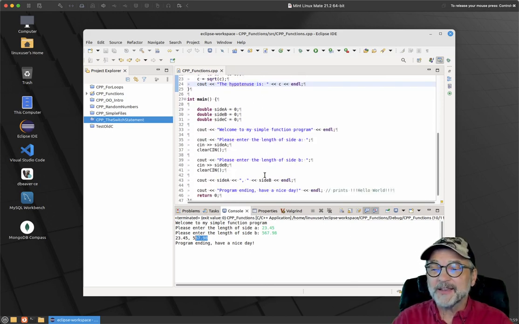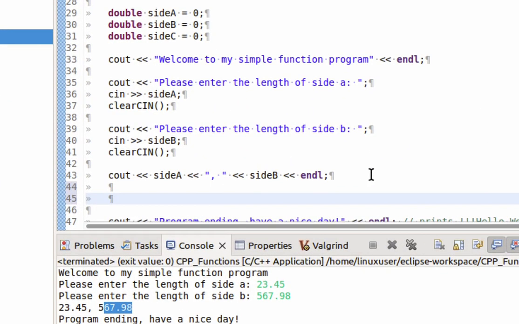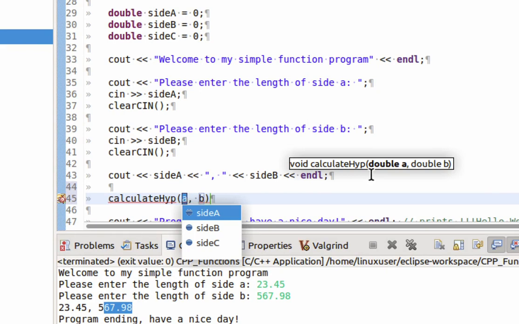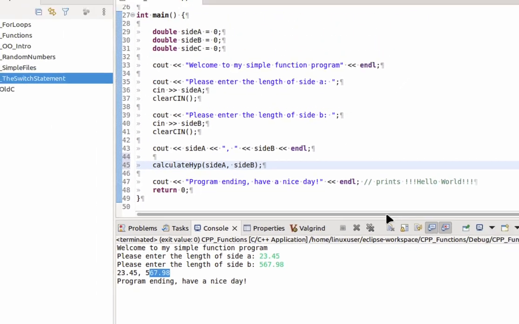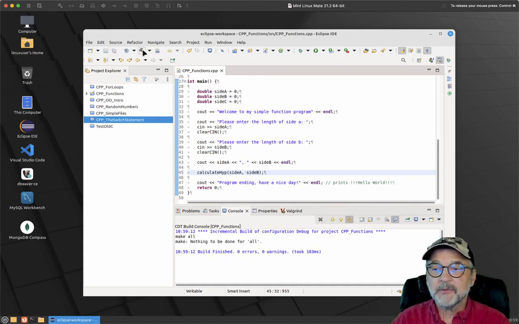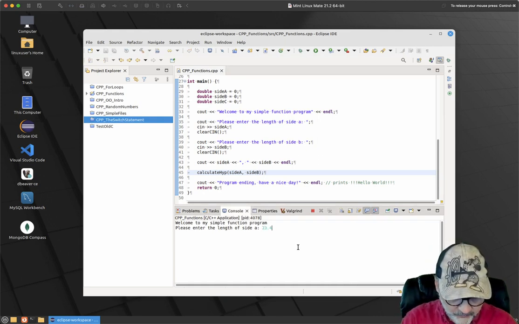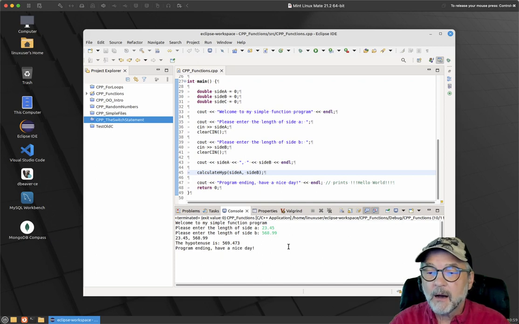So, okay, after they type in side A and side B, I'm going to come down here and I'm going to say calculate hypotenuse, side A and side B. Boy, look at what Eclipse did for us. I didn't even have to type it in. All right, so calculate hypotenuse, side A and side B. So I'm going to save and build that, and let's run it. 23.45, 568.99. All right, pretty cool.